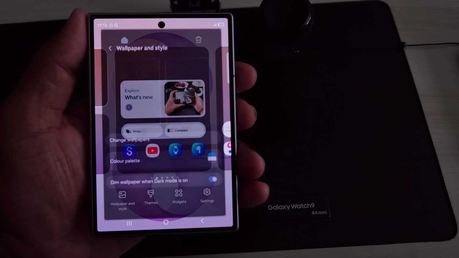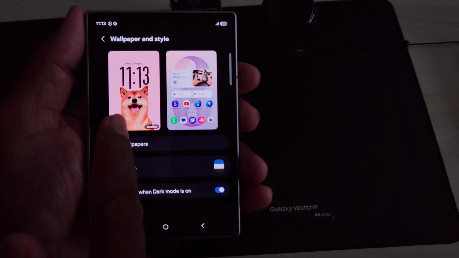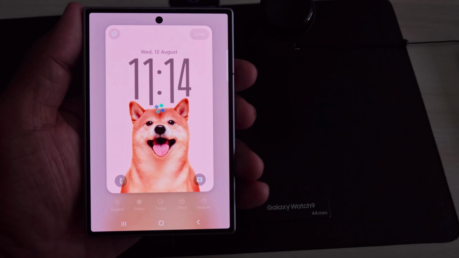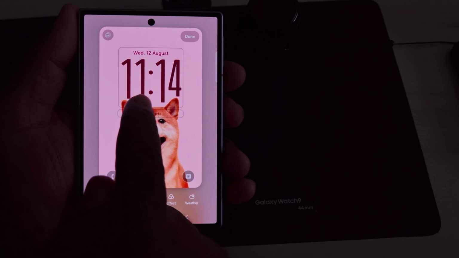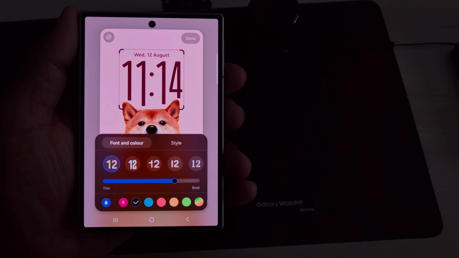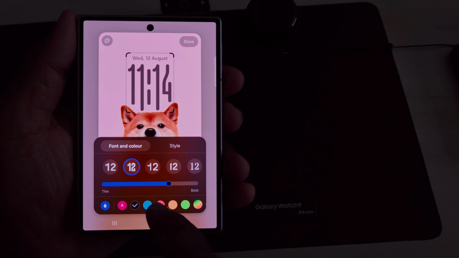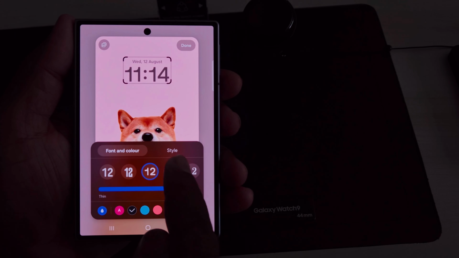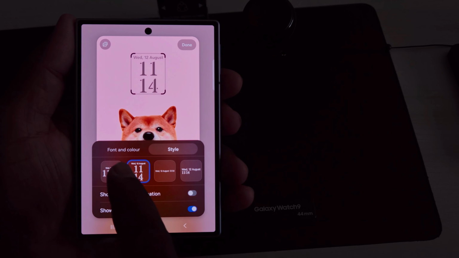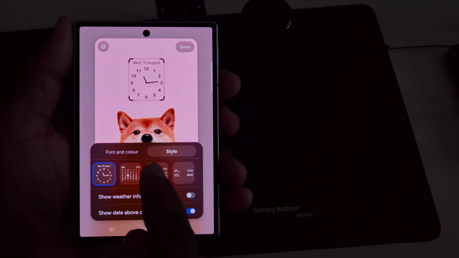Tap on Lock Screen Wallpaper on the left side. Tap on Clock Style. Here, you can change clock font, clock color, and set a new clock style. Move the slider to adjust so the clock looks as thin or bold. Customize the lock screen clock style you like on your Galaxy Z Fold 8.